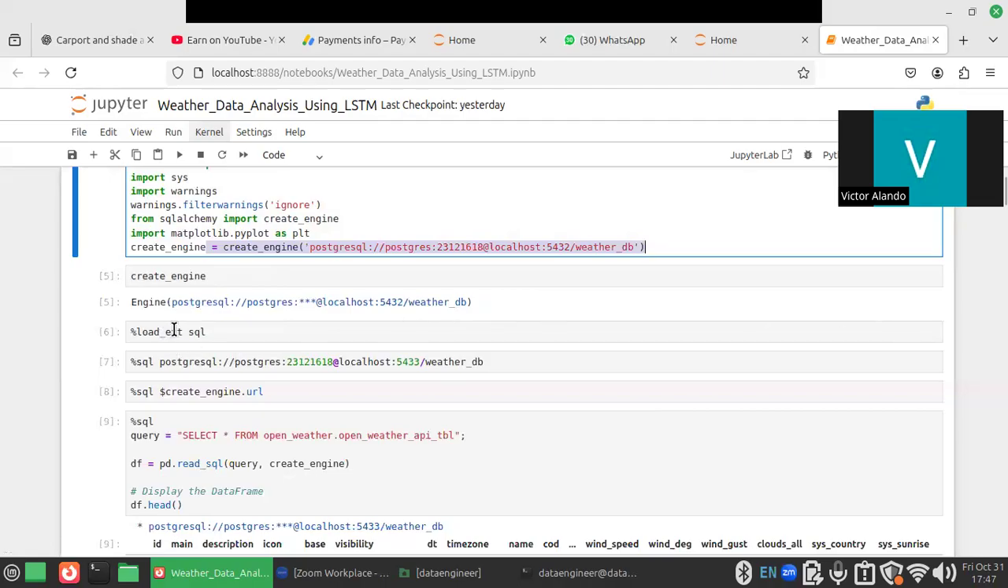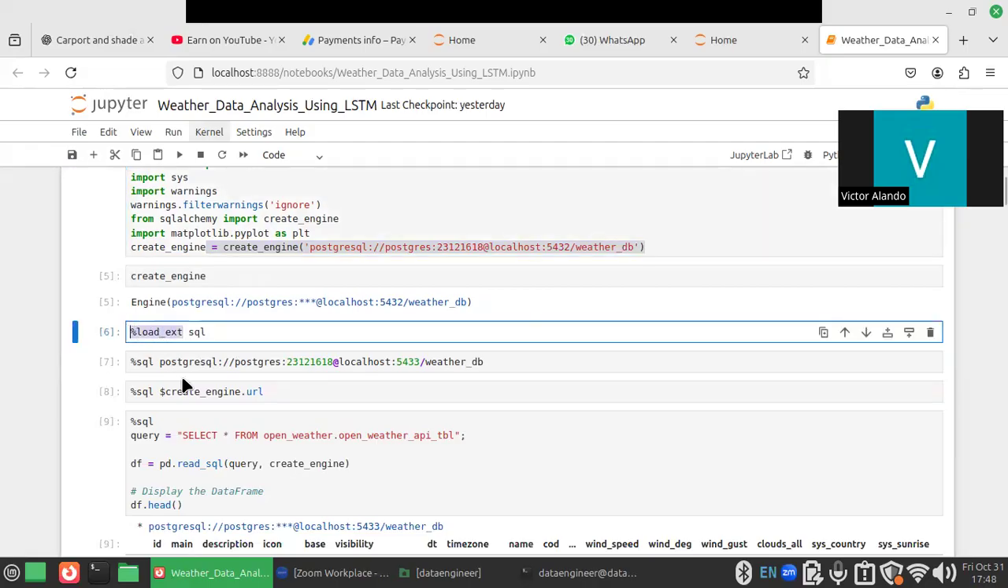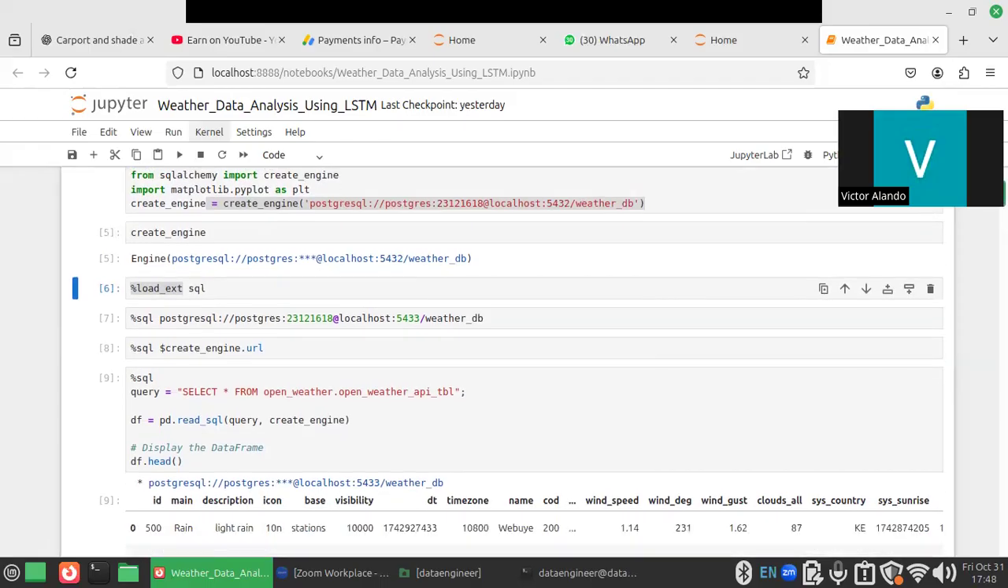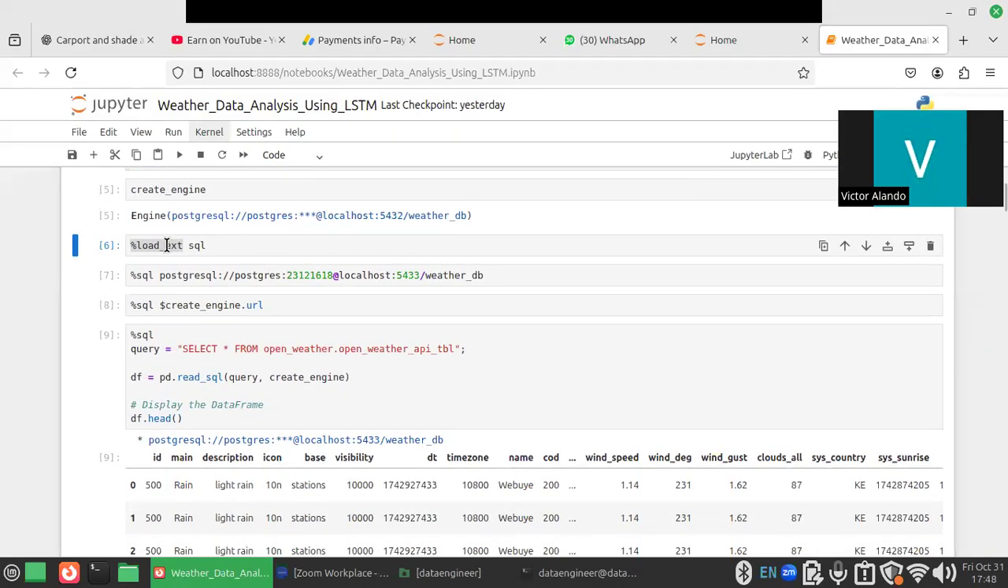Now, in connecting a notebook to an SQL database like Postgres and MySQL, there is this syntax called load extension SQL, or load_ext. We call this magic commands. Magic commands just help the notebook to understand that whatever syntax we are typing here is for the SQL database to understand.